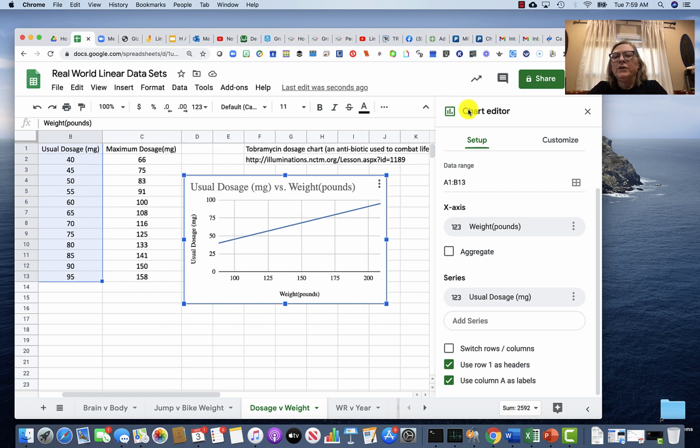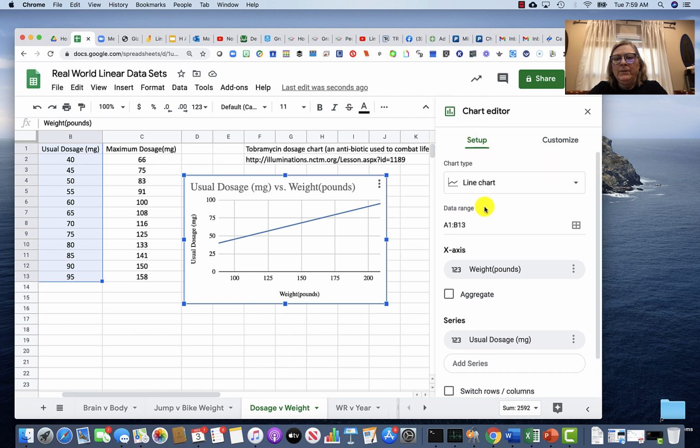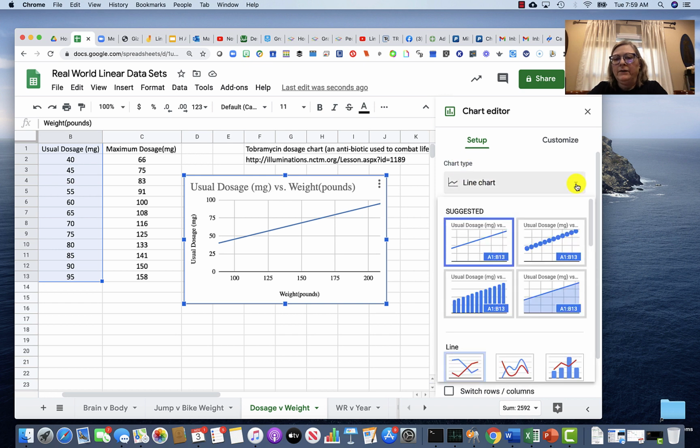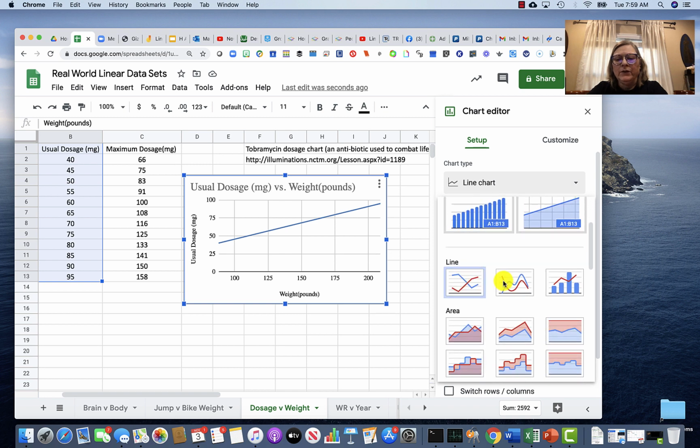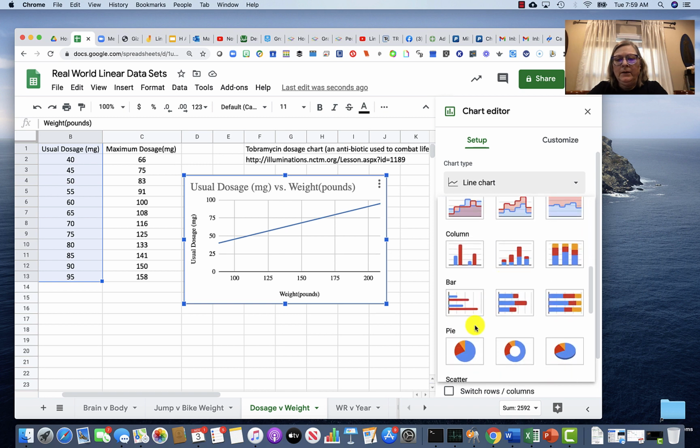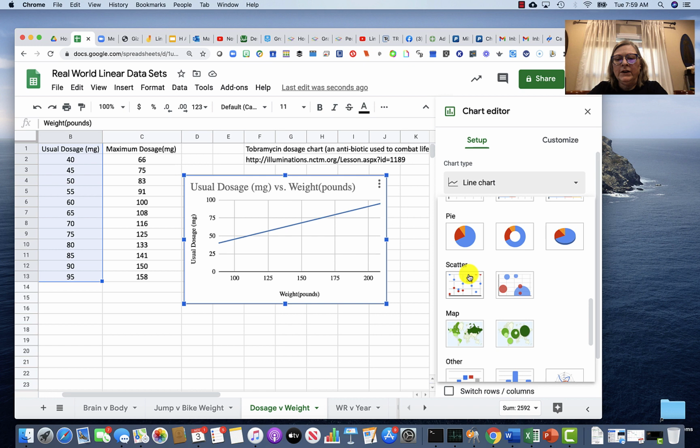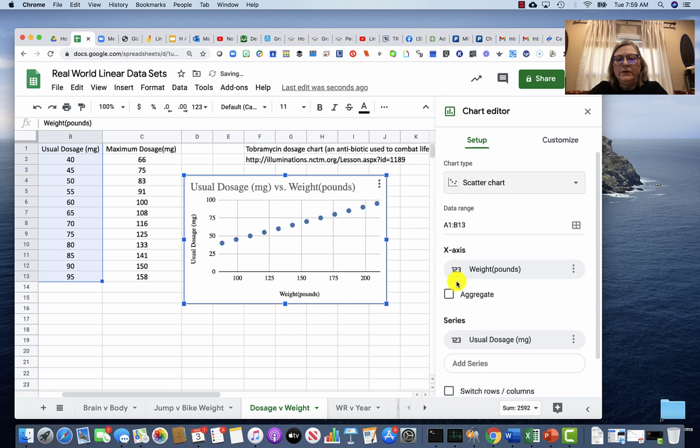When you insert a chart, it comes up automatically on setup. And so the first thing I'm going to do is say, well, I don't want a line chart. What else can I have? So by clicking on this drop-down arrow, it shows me other choices. And I'm going to go down, and I want a scatter plot. So I'm going to click that, and it turns into a scatter plot. And so this now shows the dots are the actual data points.